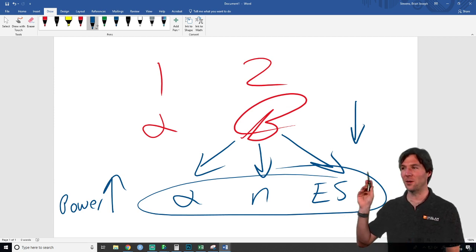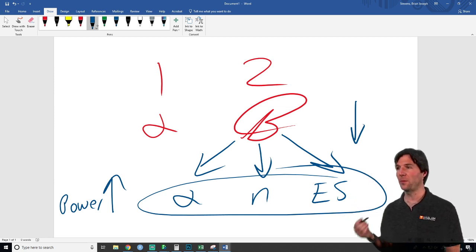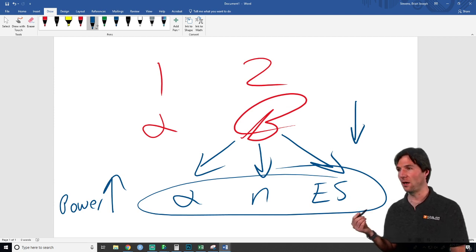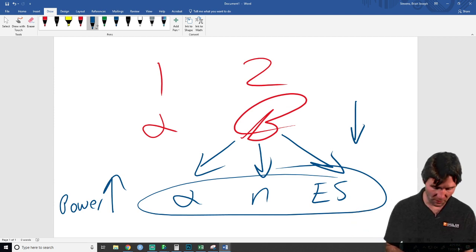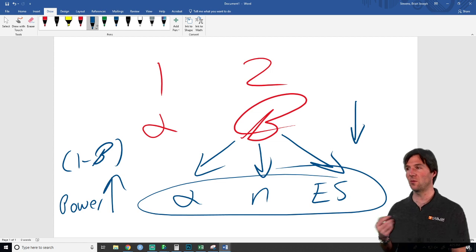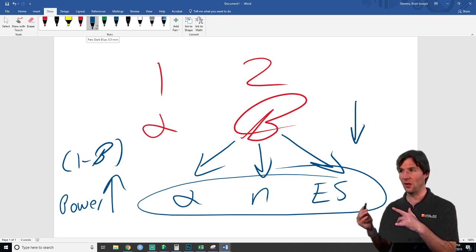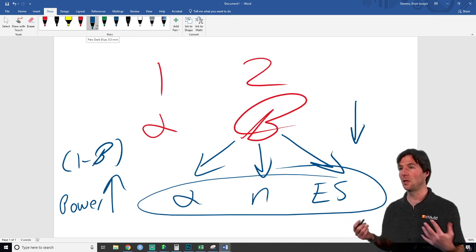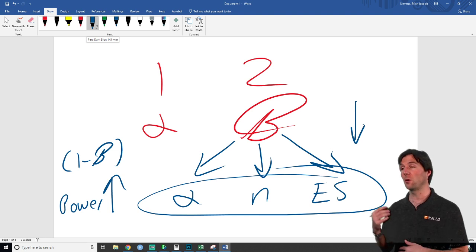But also I put the down arrow on beta because if you increase alpha, beta goes down. If you increase n, beta goes down. Reason being is because power is 1 minus beta. So since power is the inverse of beta, anything that brings beta down brings power up. Does that make sense theoretically right there? Like beta going down, think about what's the lowest beta could be. Beta would be 0 and then power would be 1.